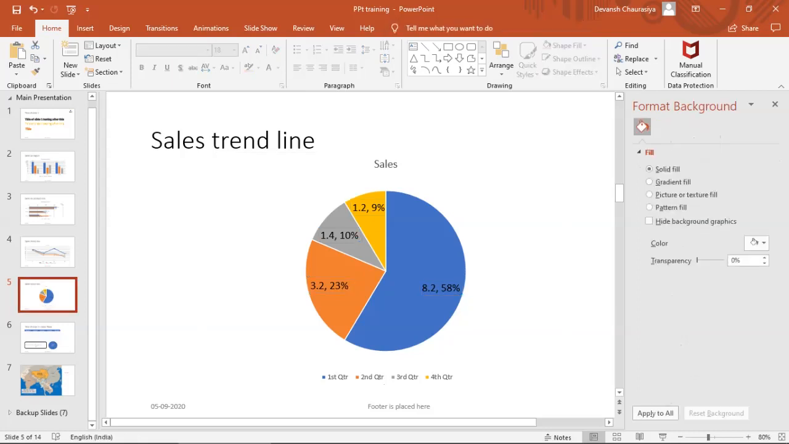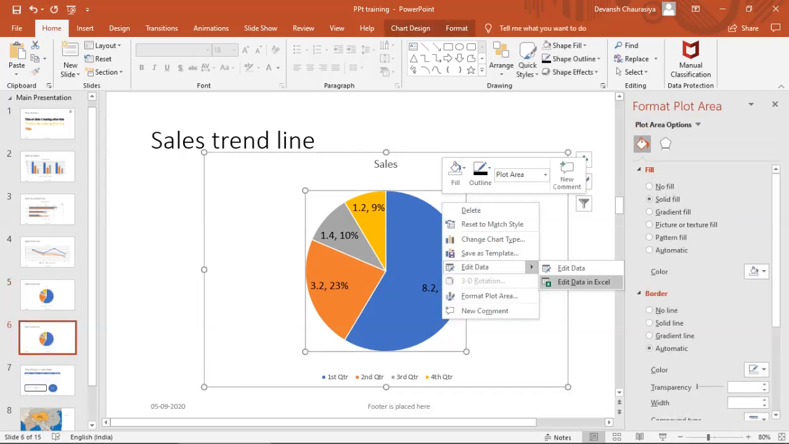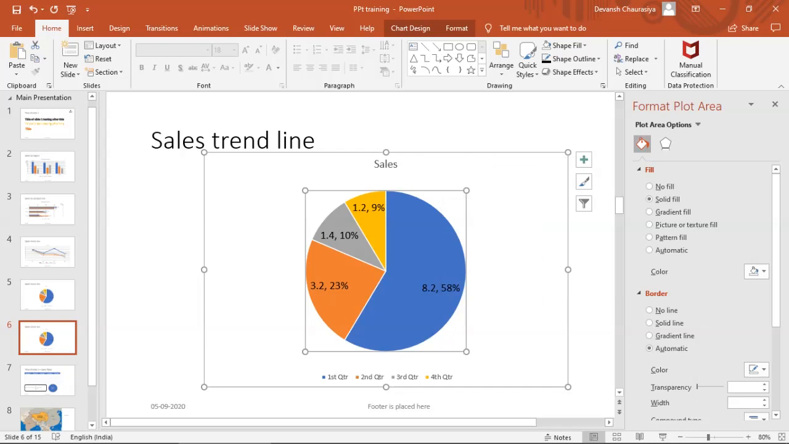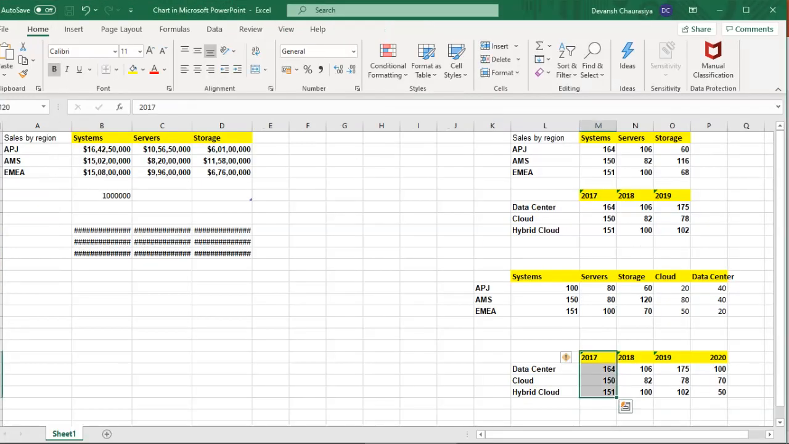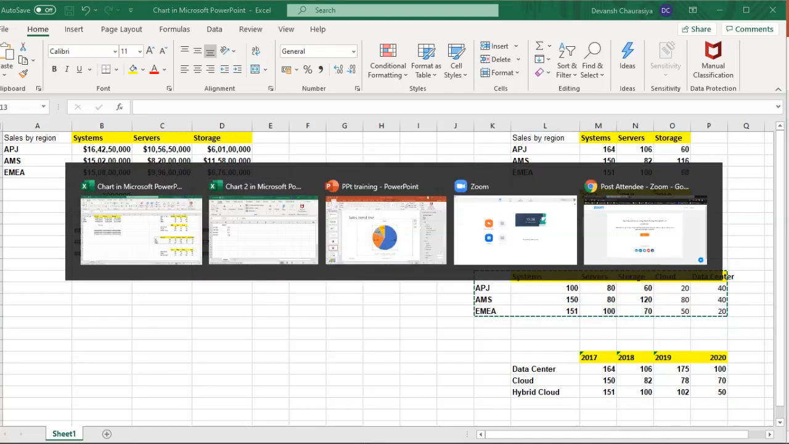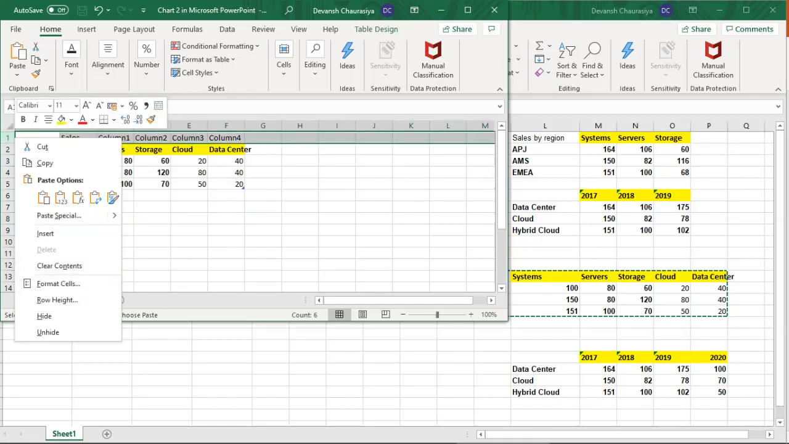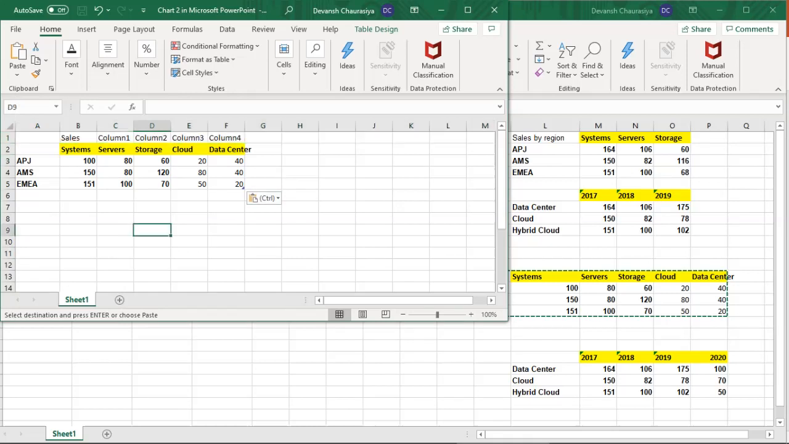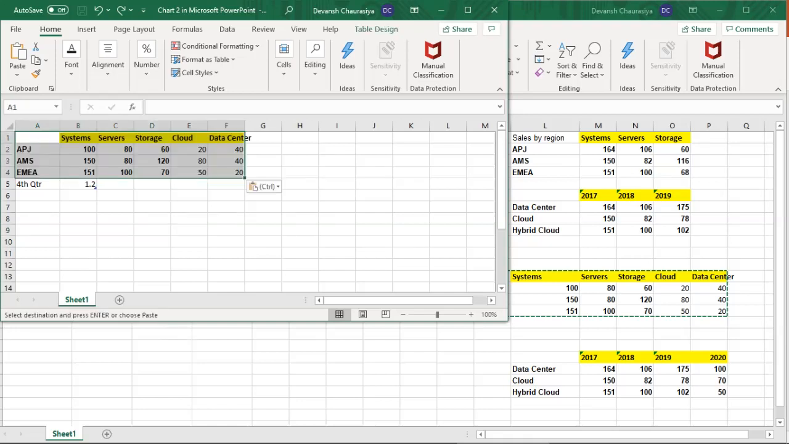Let me duplicate this like earlier. Right click, edit data in Excel. Now let me go to this. Let me copy this data and paste it over here. Now my total data is this. This is not the part. Let me do Control Z. It's already copied. Let me paste it from here.